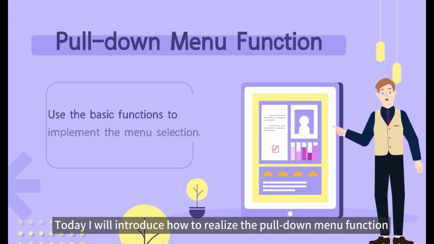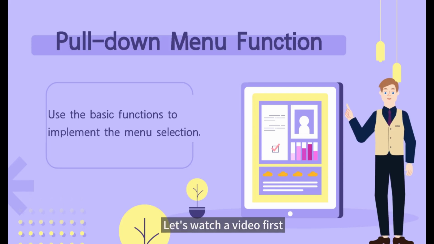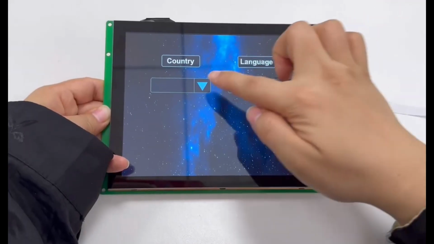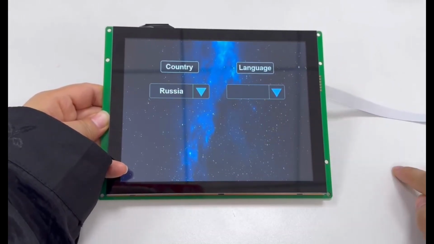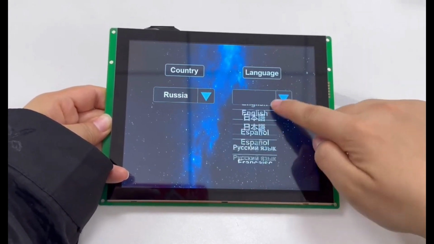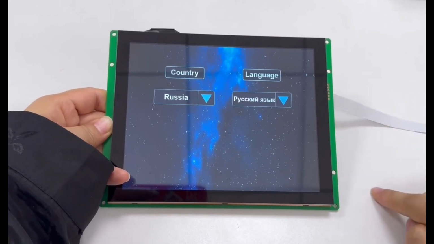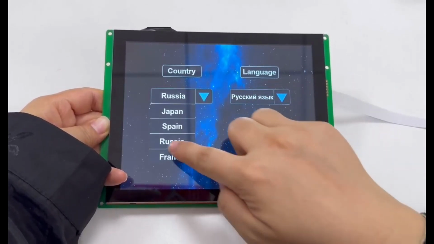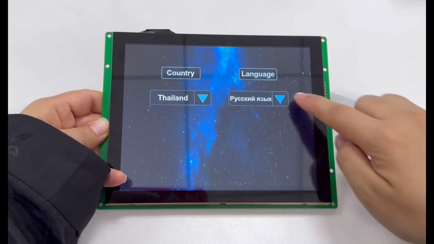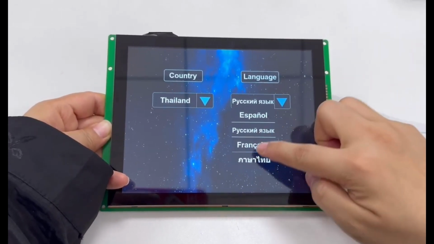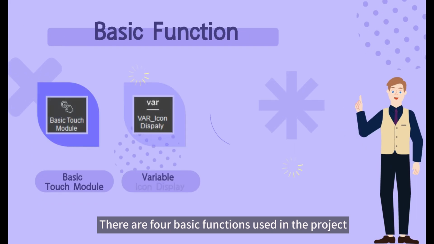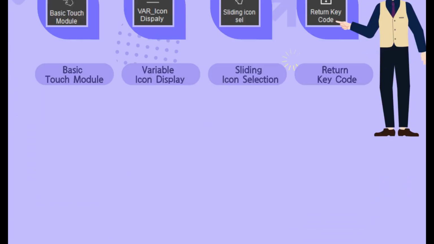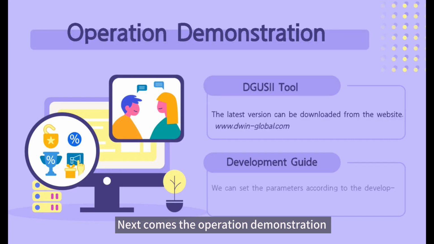Today I will introduce how to realize the pull-down menu function. Let's watch a video first. There are four basic functions used in the project. Next comes the operation demonstration.